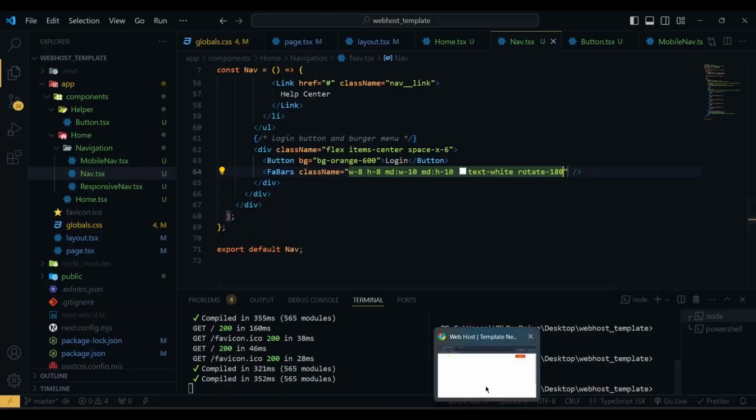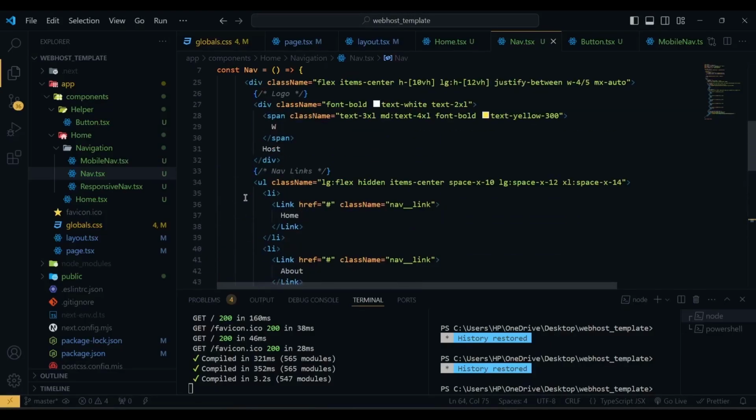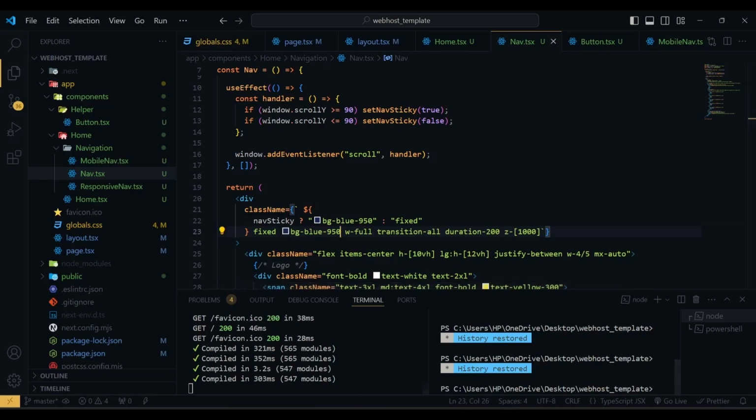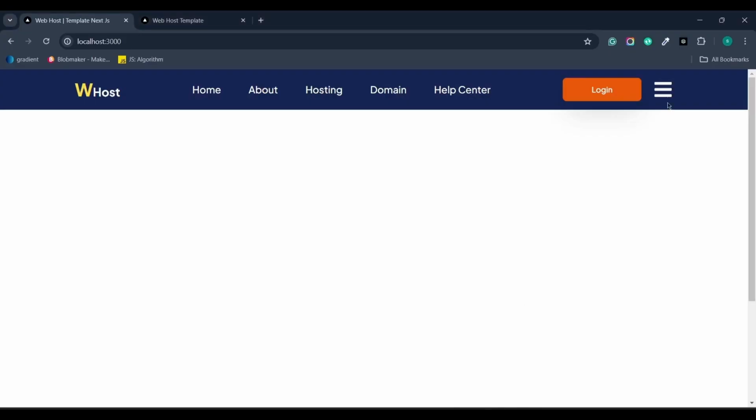Now if I save, let me change the background color here so that we can see the result. So here I'm going to use BG Blue 950 for now, so that you can see. Here you can see we have our burger menu, but initially it will be hidden. It will only show when we are in the mobile devices.